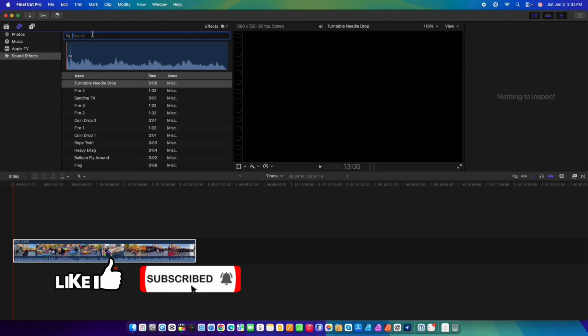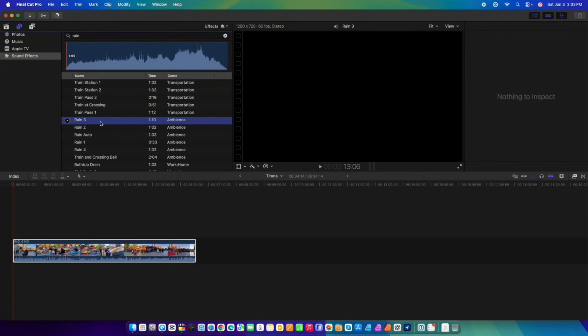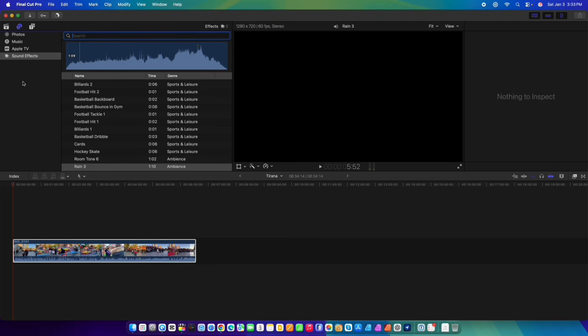And you can search how you like. Let's see, rain. And as you can see right here, we have train and rain down here. You can click and then listen to it. So that is rain. That is awesome. And you can also find anything else you want. So this is it, guys, how to install Final Cut Pro for free. Use a shared account with family members.